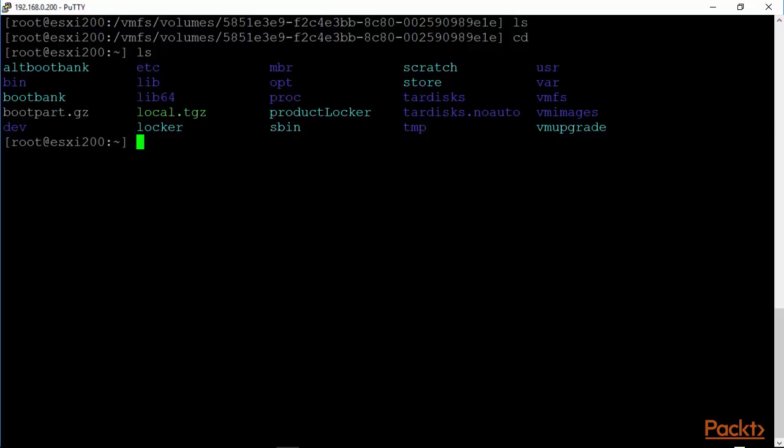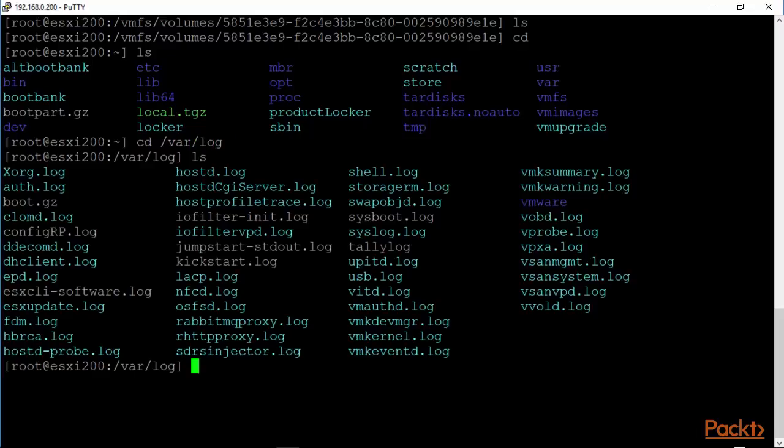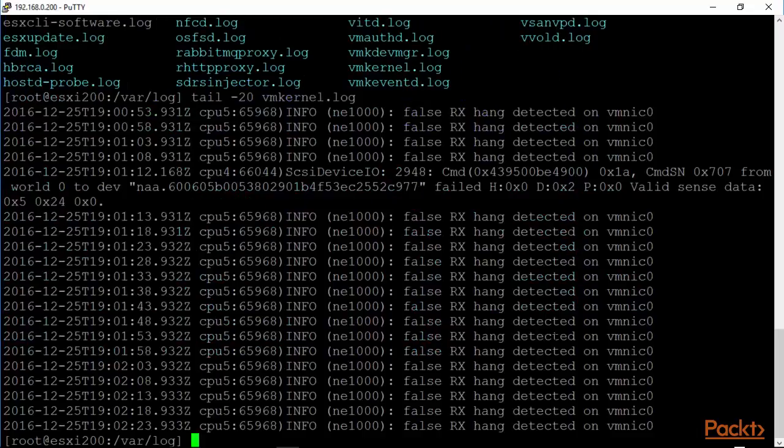Let's take a look at the /var/log files, and we do a cd /var/log, do an ls. You can see there are lots of interesting ones like the VMkernel log, which is normally used for debugging. So we can do a tail -20 on the vmkernel log, and go. And we can see there are some interesting things happening on vmnic0.